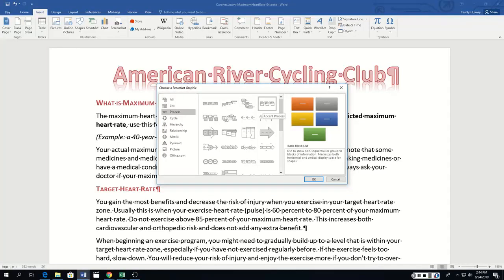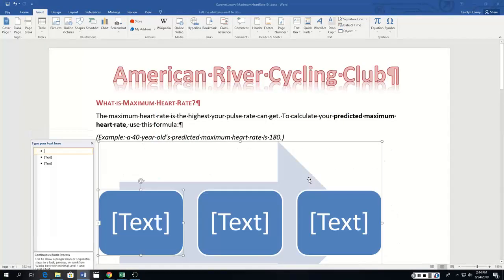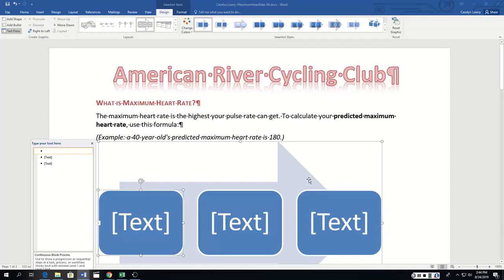Basic process, up. Let's see. Continuous block process, there we go. And click OK. There we go. We have a continuous block process, but it doesn't have what we want in it. Now we're going to click the placeholder text in the first rectangle.